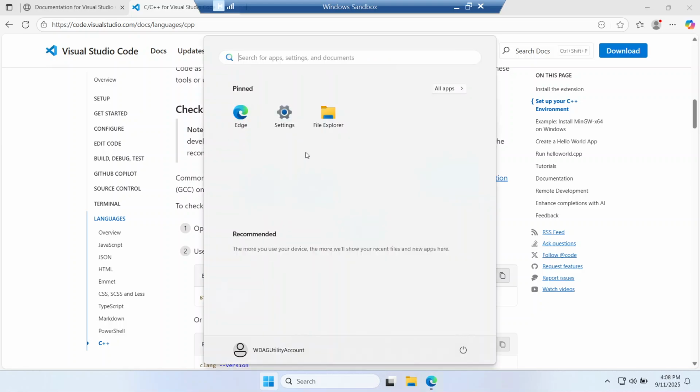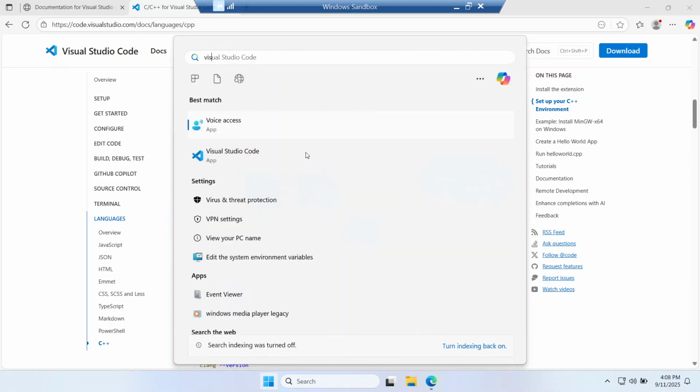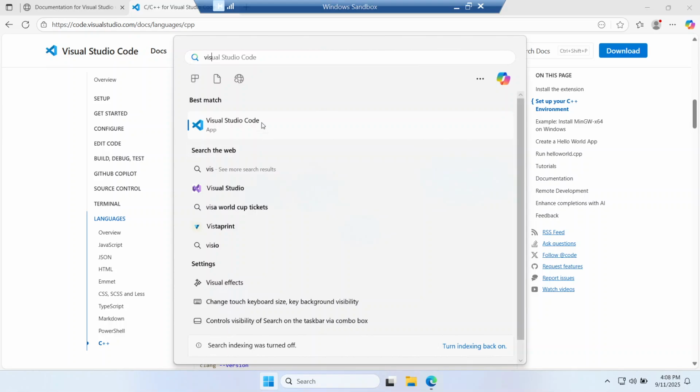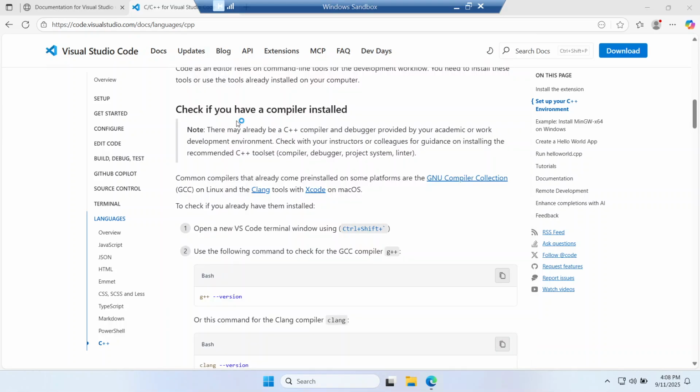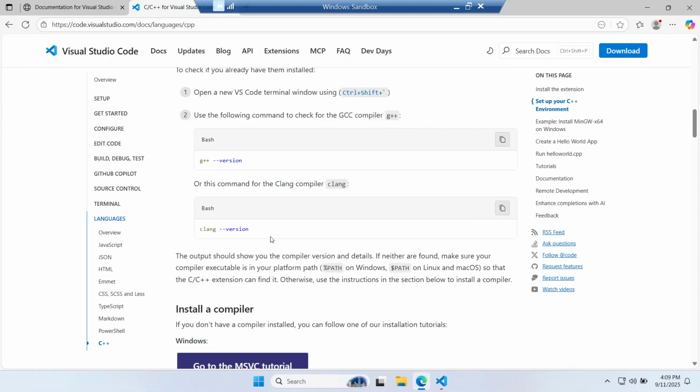You go to the start menu, then Visual Studio Code, or you just type code. Here, this is the icon that will run Visual Studio Code, the new tools that we just installed. After that, you check whether you have the compiler or not. So how to check? You use g++ or clang.